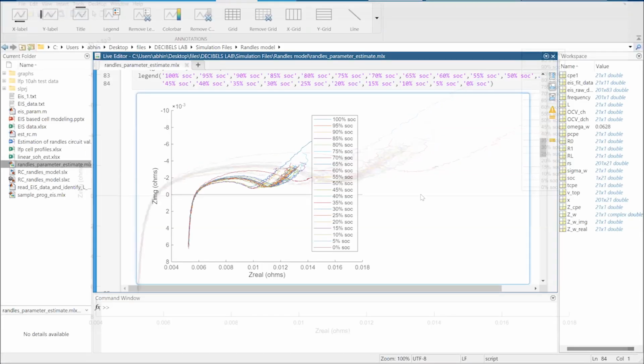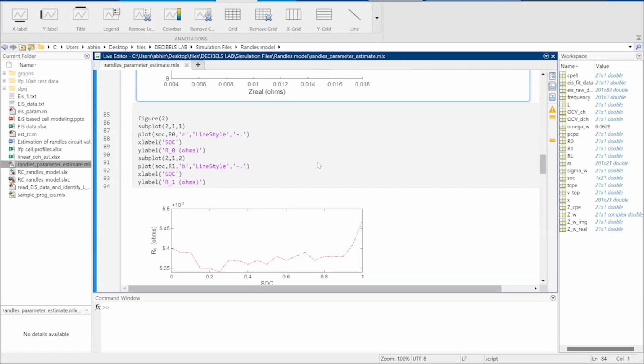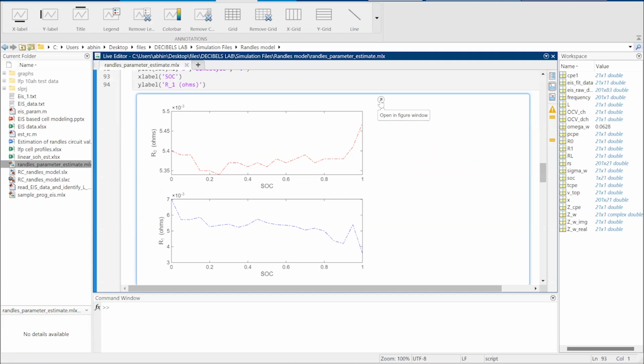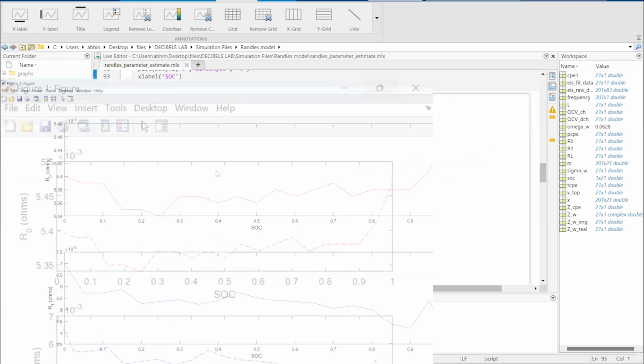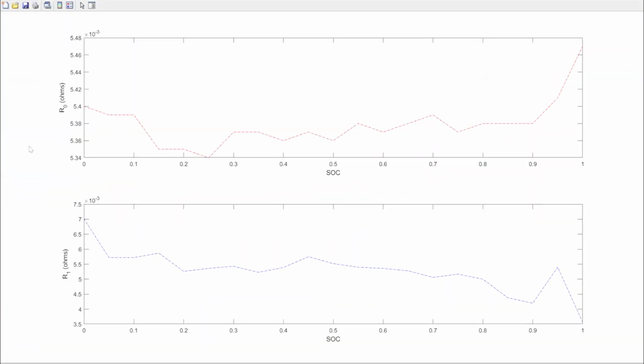Okay. So the next plots that we have here show how the ohmic resistance, that is the electrolyte resistance, and the charge transfer resistance, that is R1, change with respect to SOC. Once again, you're able to observe this sort of polynomially increasing trend line. This can be further represented using curve fitting analysis and so on.